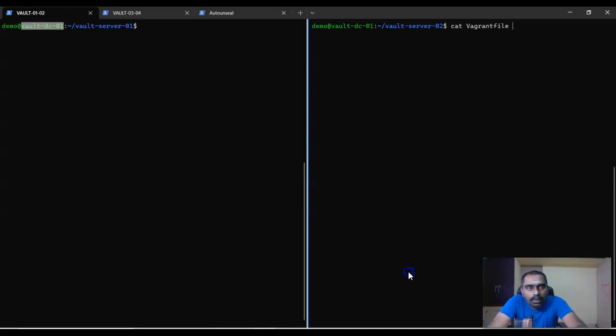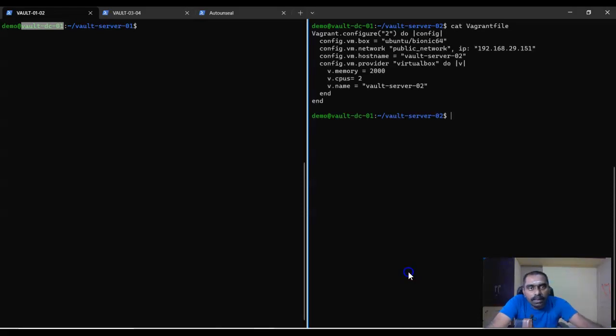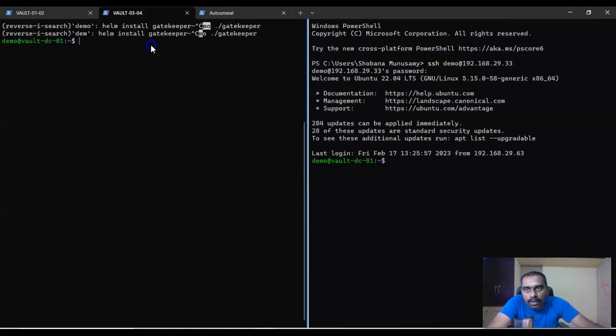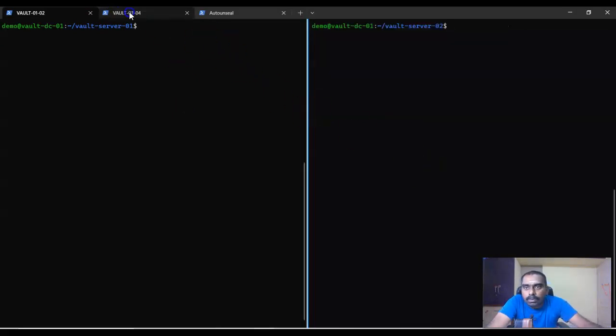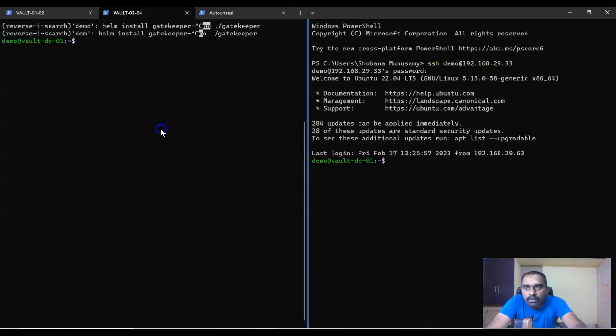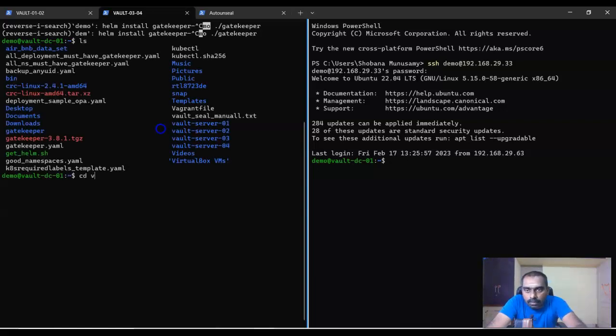I use this file, and I will give you the links in the video below. I'm just bringing up this Vagrant file with this IP address. 51 is already configured, and I also configured the host name. So host name is vault server 02, like this. This is 01 and 03 and 04. So we have 2 nodes. Let's go to the 3rd node and 4th node, and bring those up too.